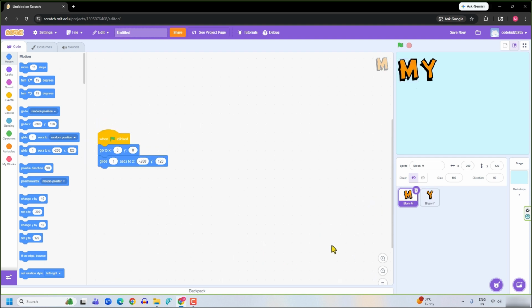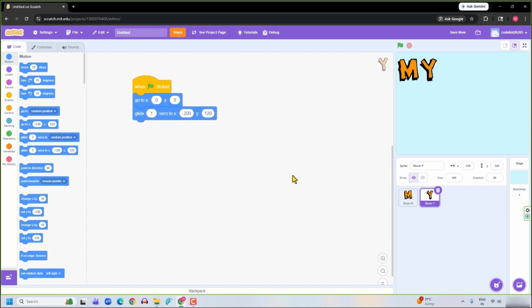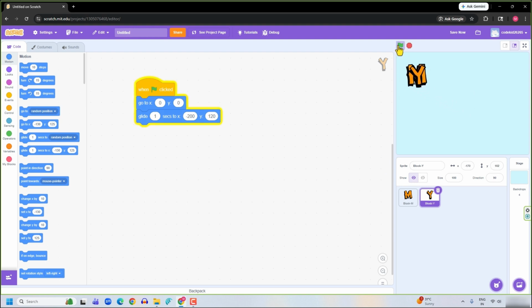So this is M, okay, this is M and this is Y. All right, now let us see what happens when we click on the green flag. When we click on the green flag, both M and Y start from the same x0, y0 and go to the same x minus 200 and y 120.